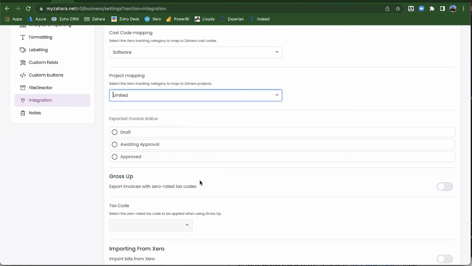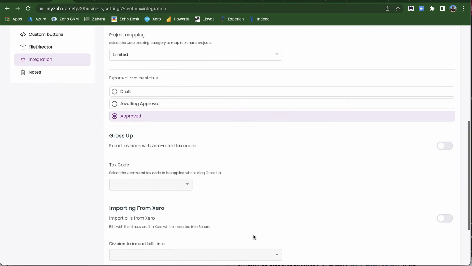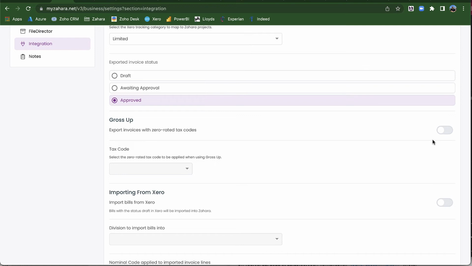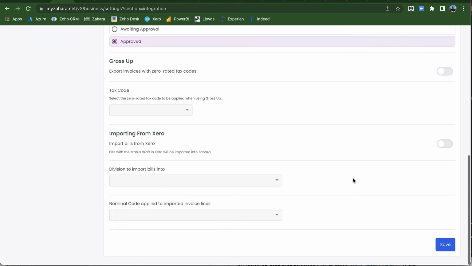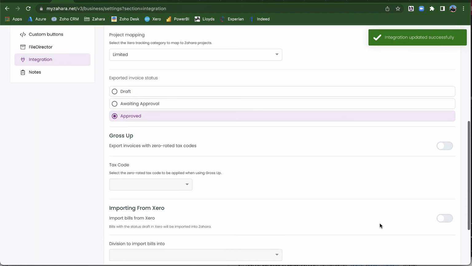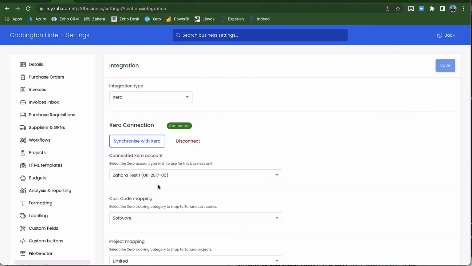We have then got the export status of an invoice. So when an invoice is selected for export, are we going to put it in draft, awaiting approval, or approved? Well, bearing in mind Zahara is an approval solution, you're probably going to want to put it in as approved. And then the other settings down here to do with gross up, we won't go on to those now because we just want you to get up and running quickly. So we're going to click on save, and our integration is updated, our business unit is set.